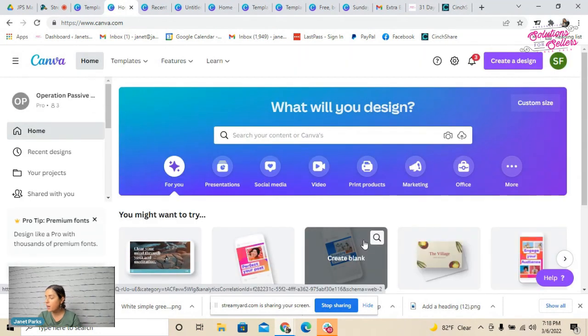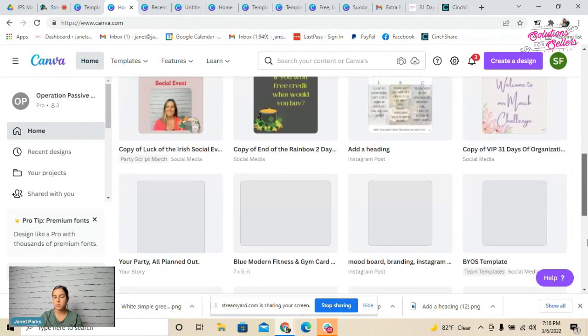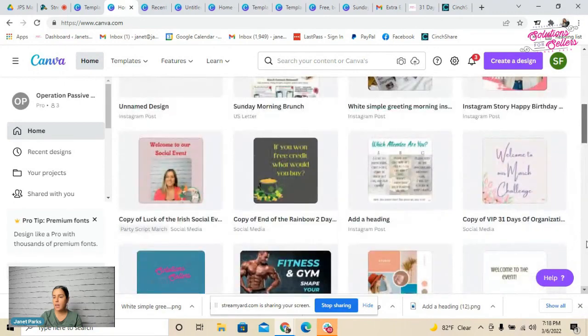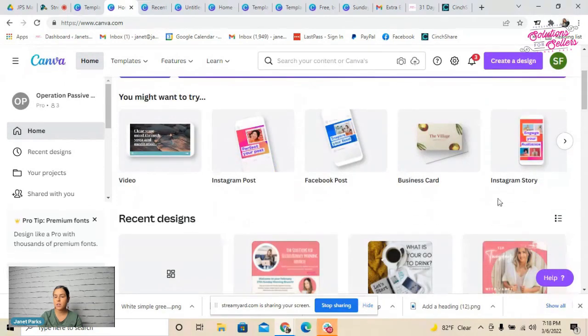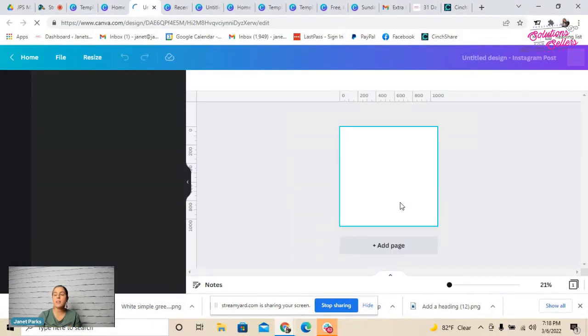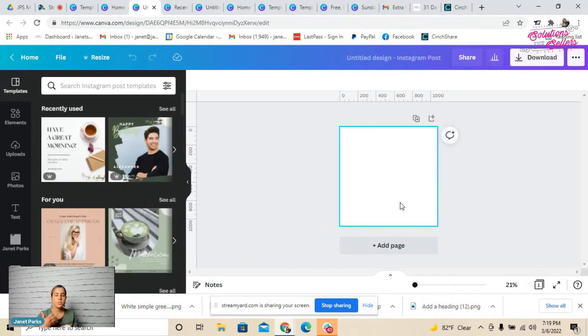Let's talk a little bit about Instagram. Comment below if you are an Instagram user. Okay. Let me know if you're an Instagram user. So we're going to pick a graphic here. So let's go and find Instagram post. So Instagram post, again, it's going to give me a blank, and I get the opportunity to go through the different templates.